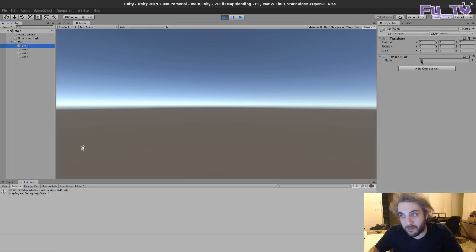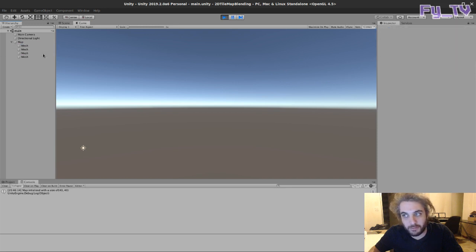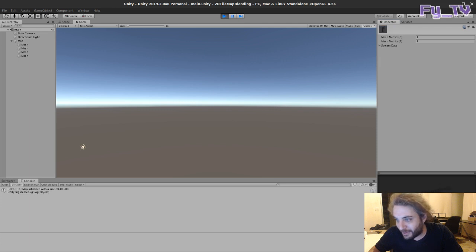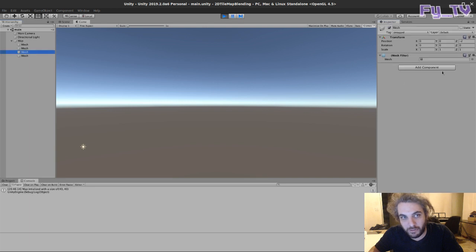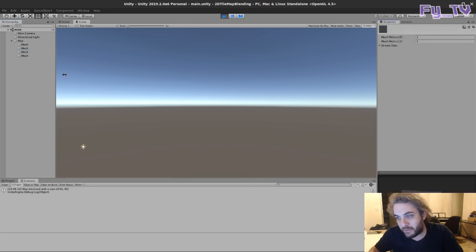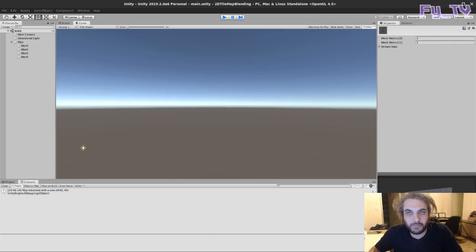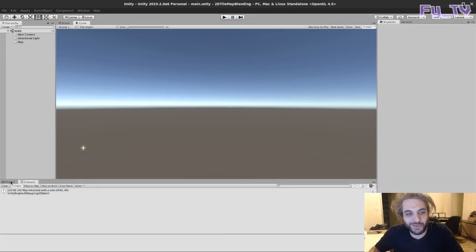So now we have four meshes. And it's kind of annoying because they're all named mesh, but we can check them. So that's supposed to be the water. That's supposed to be, I guess, the dirt. Here's the grass. And here are the rocks. So yeah, it's not easy to see.